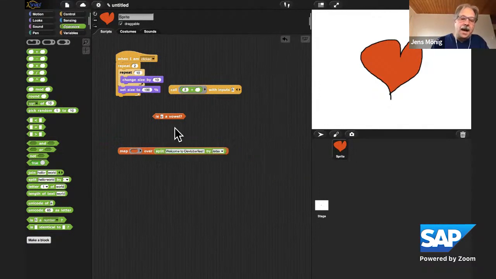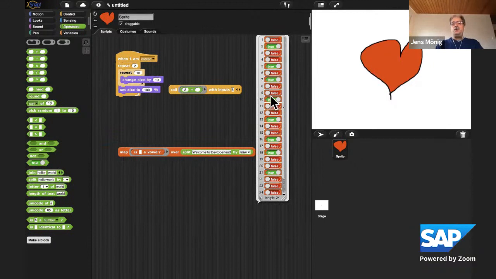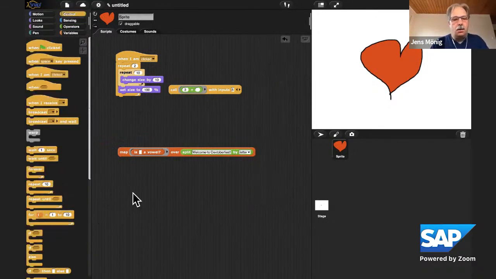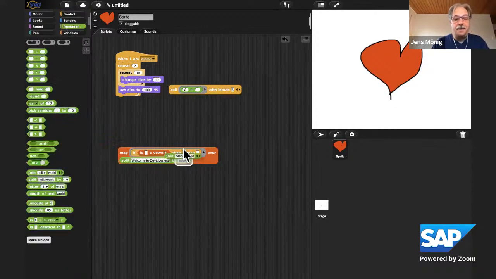And I can map my is vowel function over that list. And now I'm getting a list of Boolean values indicating whether each letter is a vowel or not. And with this, I can do some interesting other things. For example, if the letter is a vowel, then I'm going to do something with that letter. I'm going to join that letter, insert a B, and repeat that letter. Otherwise, just leave the letter as it is.